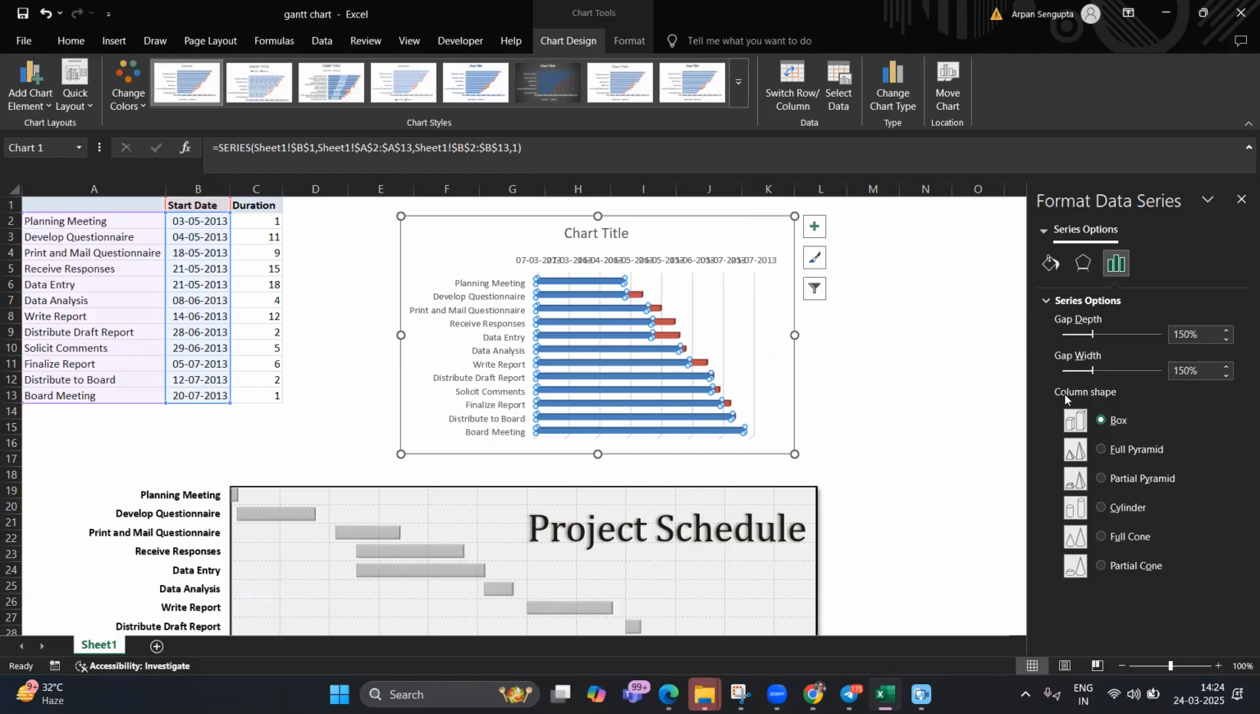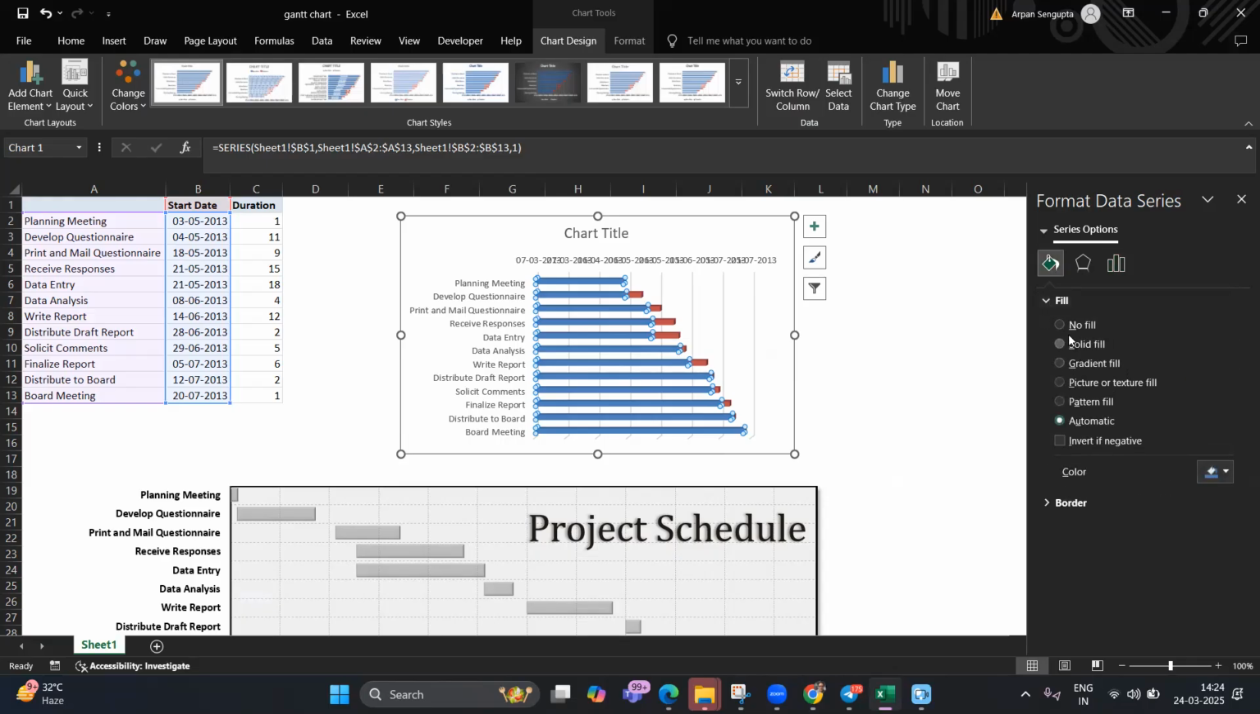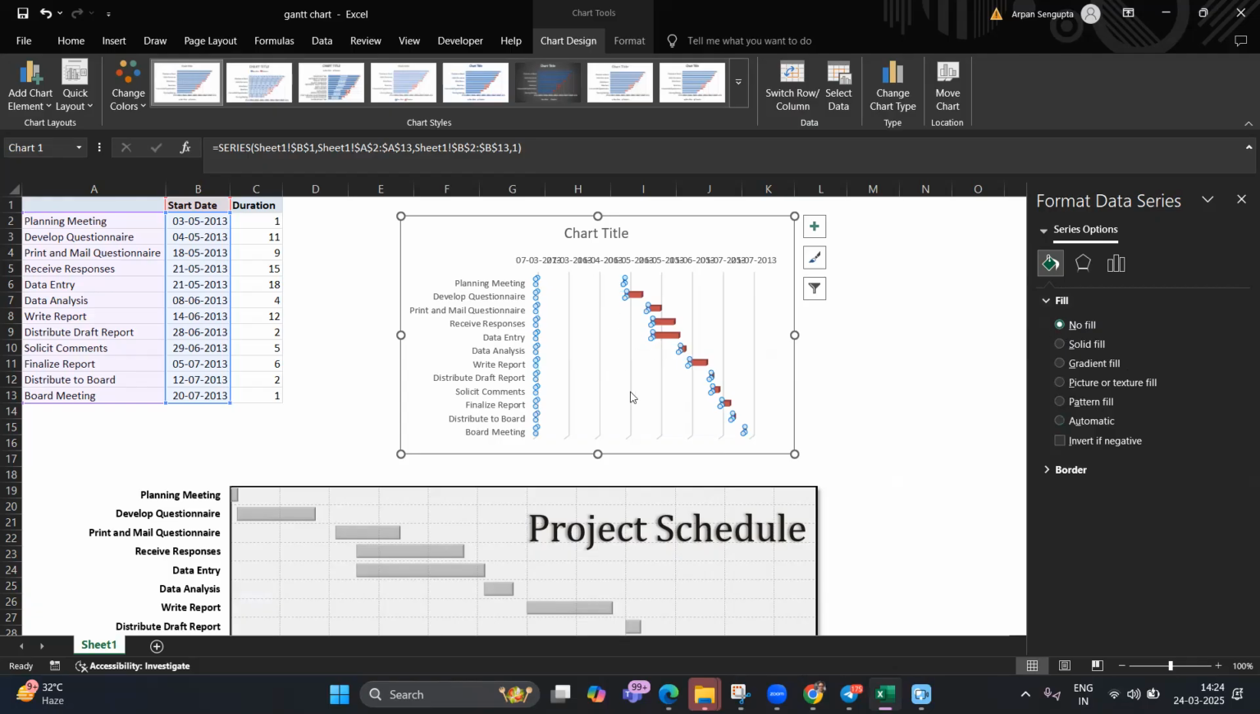Then we need to kind of go to the gap width and depth. So we can also play with this, but what I wanted to do here is hide the lines, right? So in this case, I just wanted to go to the fill section, right? And I want to check no fill. So what it does is it removes the filling, right? So it is now just the red portion in which we are actually interested, right?